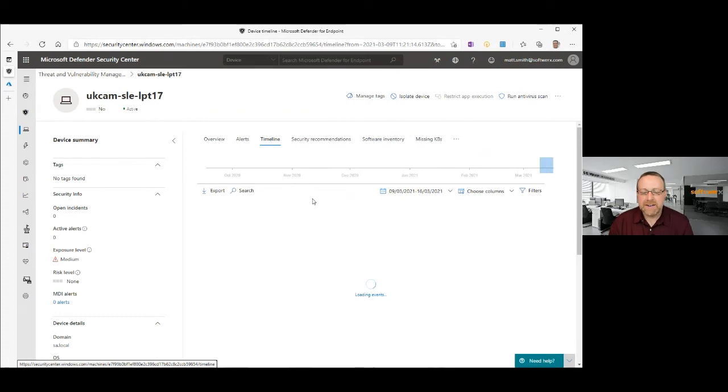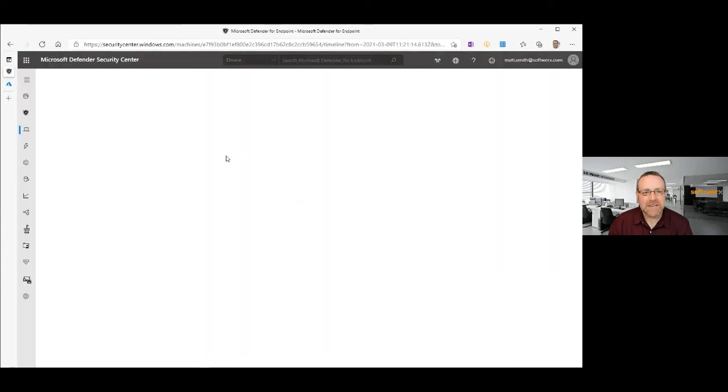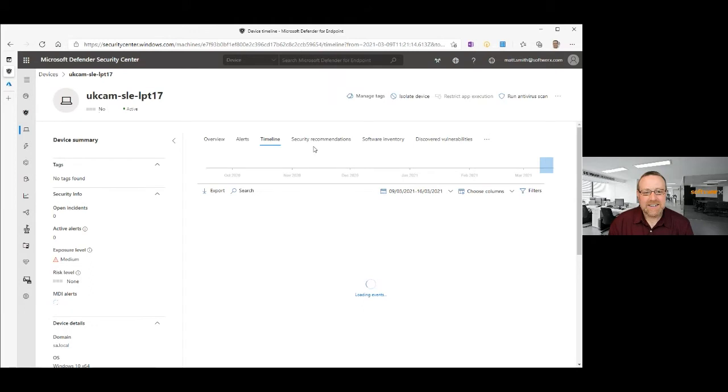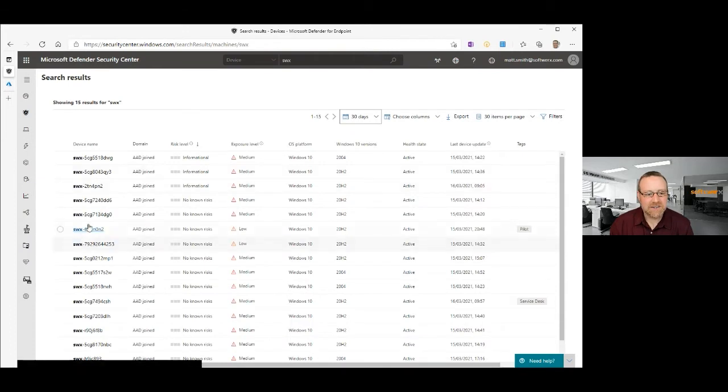Now, the timeline is a feed of all the security events from the system, and this looks like it's where the Azure service is going to cause me a problem, so just bear with me and I'll just reload the page. Let's see if we can get a device open so I can show you this.